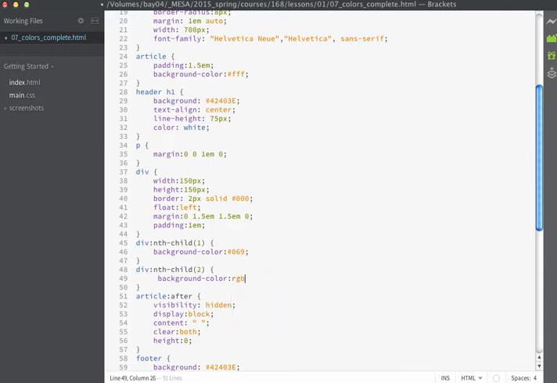Now, if you've studied any sort of graphics application, you're already familiar with RGB. RGB stands for red, green, and blue. And when you're applying RGB colors, you write RGB, then you open parentheses, and then in the parentheses you'll pass on the RGB values for that particular color.